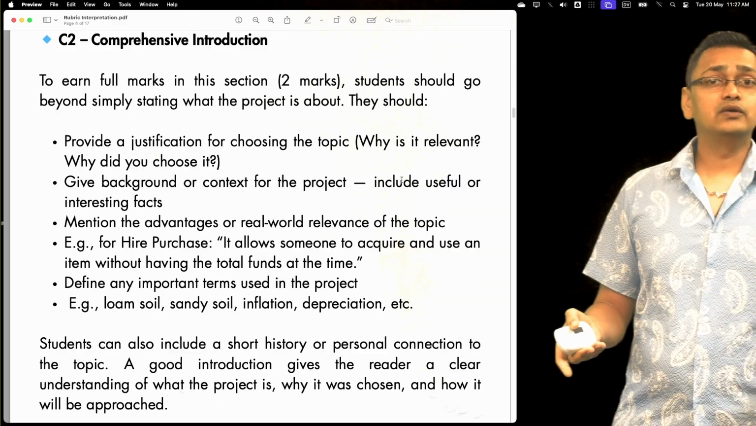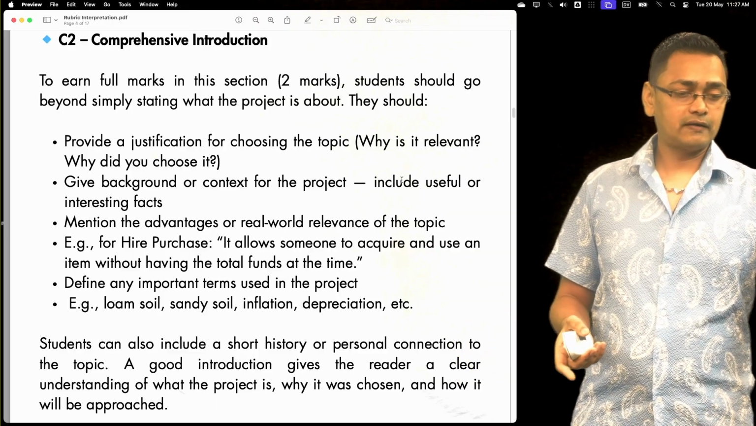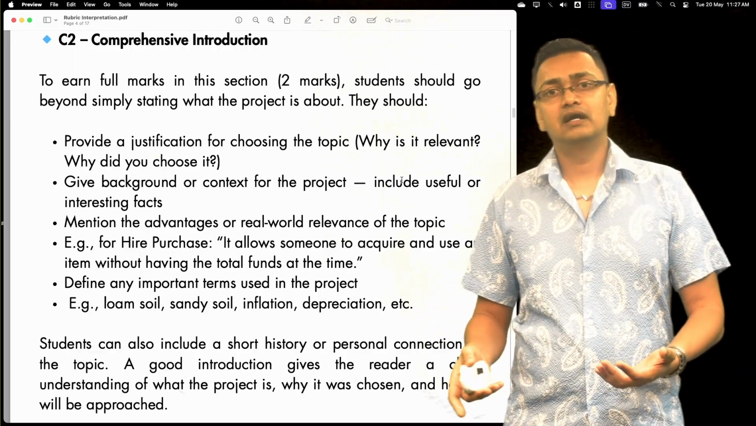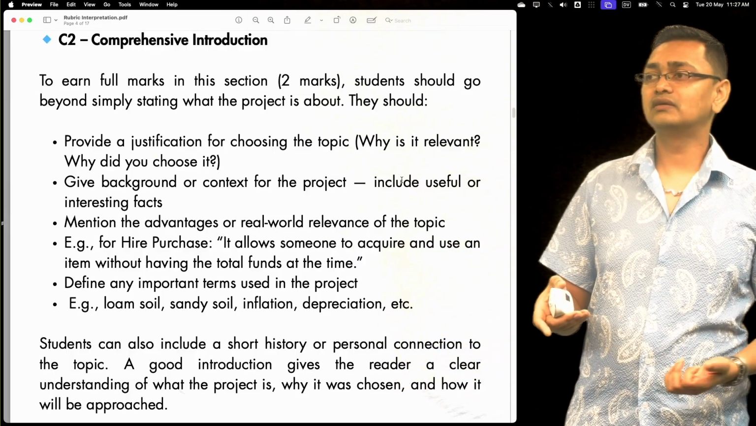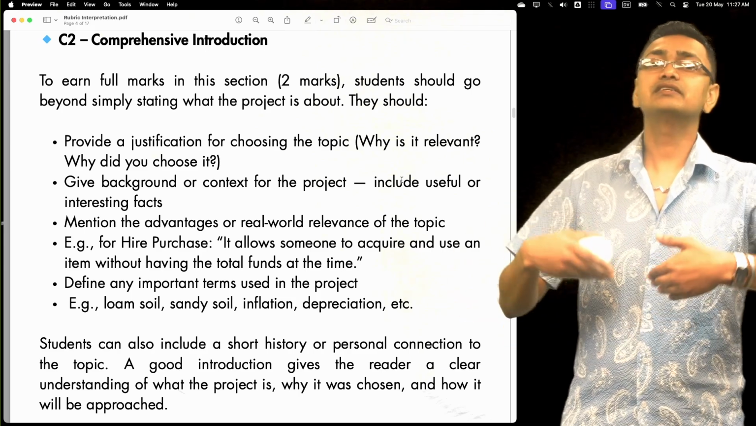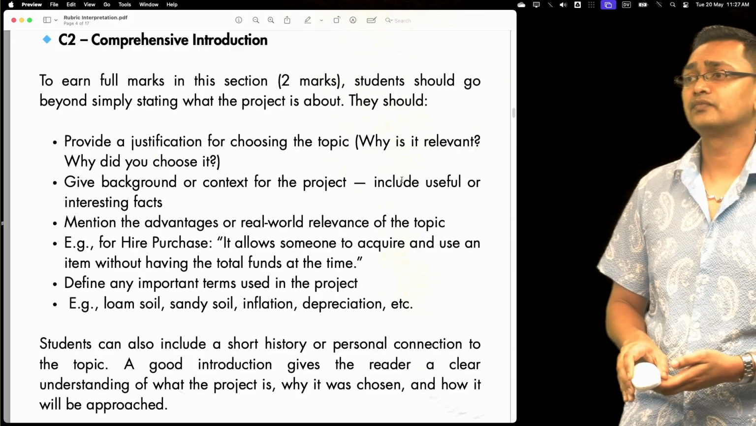Let's just say if you're dealing with some soil analysis, or you are analyzing which soil could be best for planting, and you have different types of soils, loamy soil, sandy soil, different kinds of things. You need to define those things. So give some more things in your project when you're doing it, right?